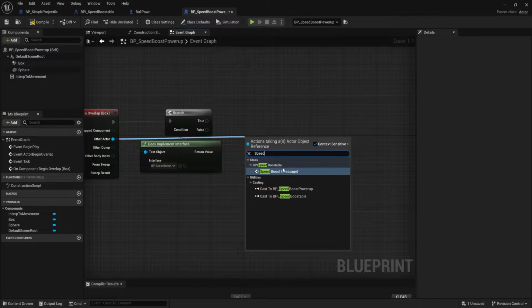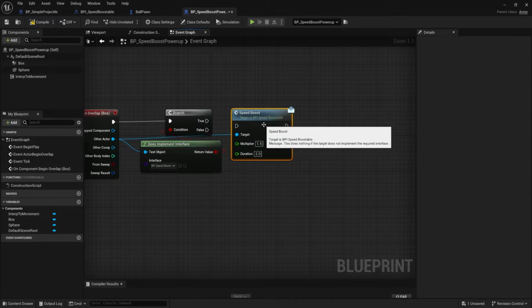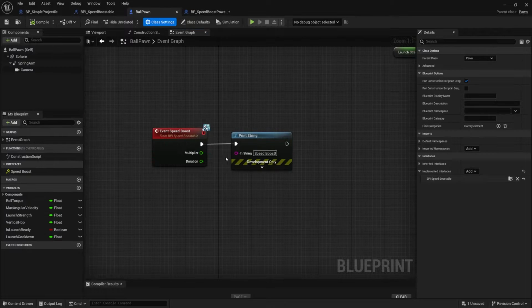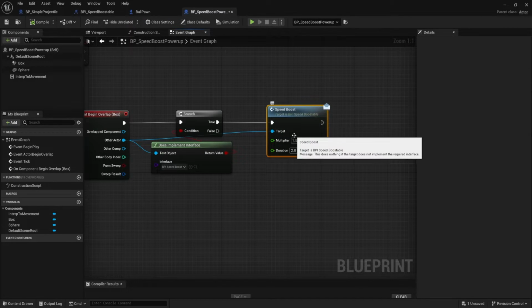And you see this one with message in parentheses. That means that we're calling the interface version of the speed boost. So make sure you do that one. You'll see a little open letter up there. That means that we're calling it through the interface so that it will then run on the ball pawn that implements it. So it'll go through here. Compile, save.